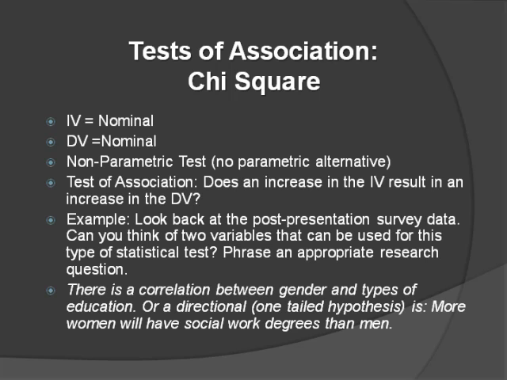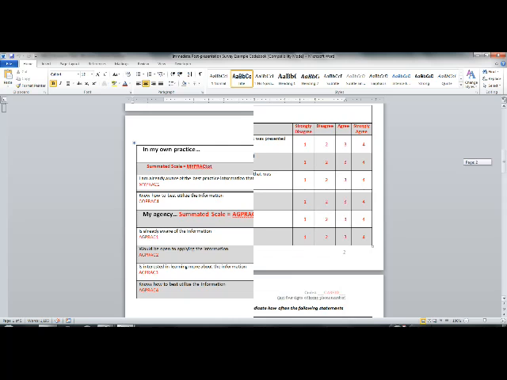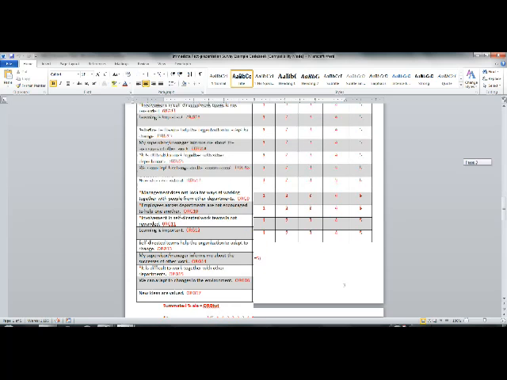Let me actually just take a second to go back to our handout just so I can show you this a little bit more clearly. I think it needs a little more explanation. All right, it'll just take me one second. All right, here we are back to our survey that we've been using for this particular data set.